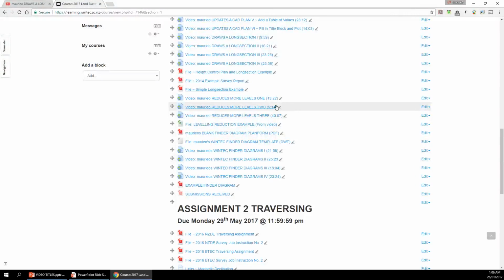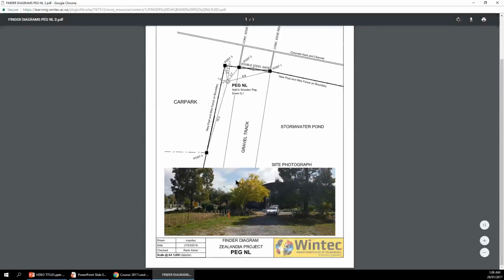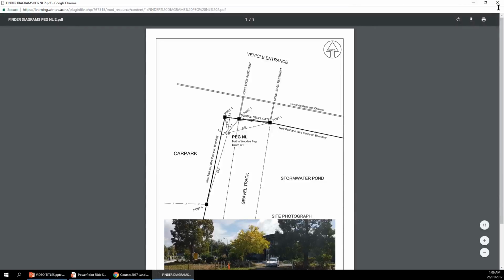And then this is some videos on how to reduce your leveling. And again, this is an Excel spreadsheet for that, which is all help. Find a diagram there, and then how to diagram template, the DWT, which will go into AutoCAD, and then a video on how to draw some finder diagrams, example finder diagrams here. So here's a finder diagram, a nice little example of one with the photograph and what have you, and there's videos explaining how to do that.